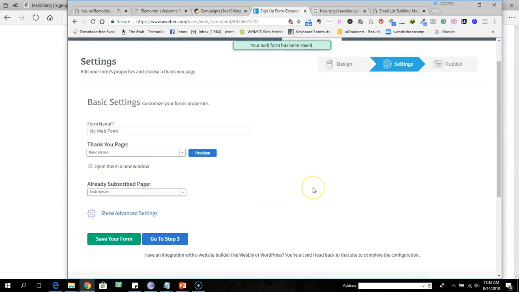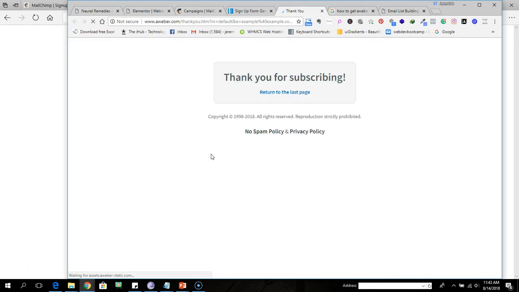Now, it is also very important to decide what you want to happen. You remember I said something about the thank you page, and I said you don't really want to leave it at the default basic. Let me just preview so you can see it. It says "Thank you for subscribing. Return to the last page." That's the default thank you page. This is not informative for your user. You want to give them something more informative.